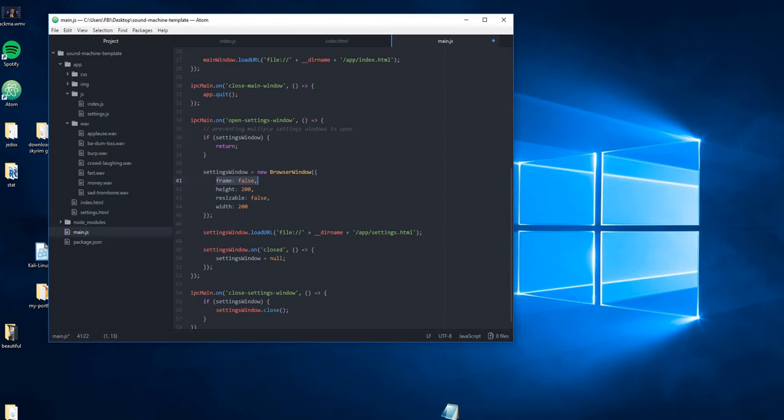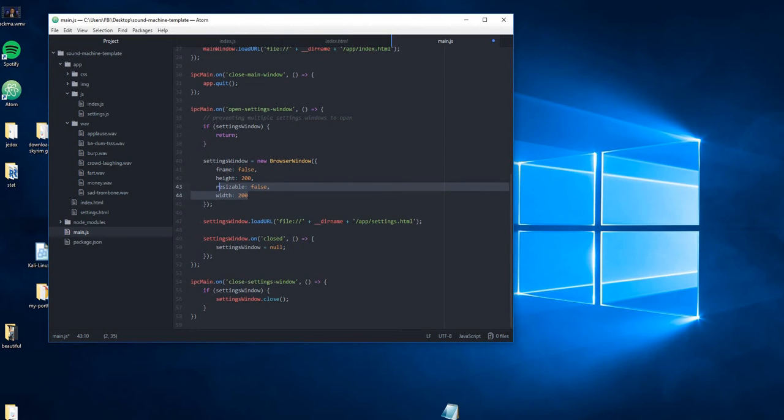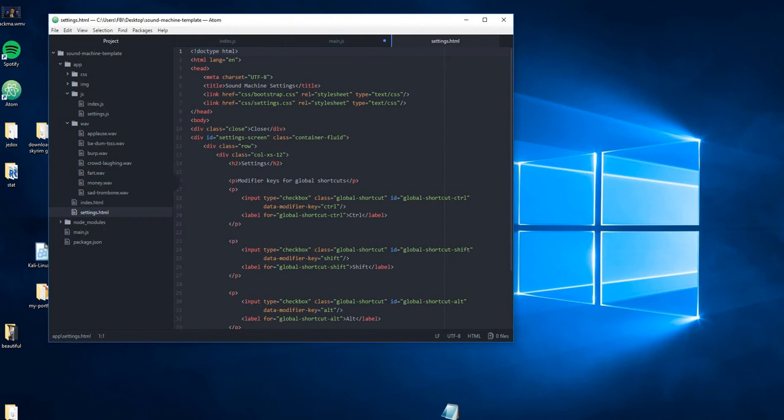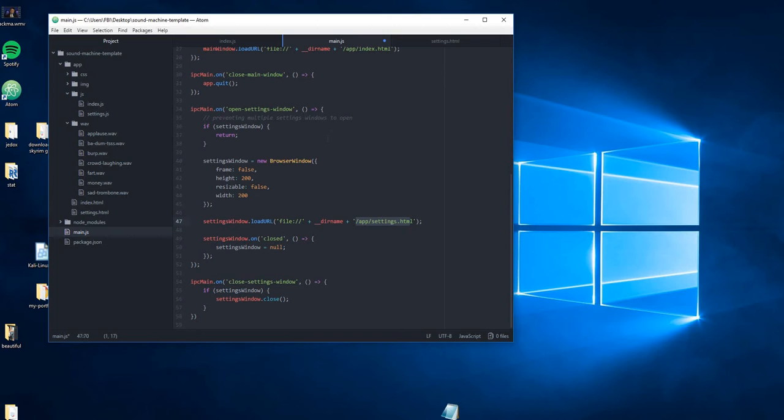It's pretty simple, plain English: height, resizable. We don't want to resize it. Frame is like the kind of stuff that comes with the application. We don't want that, we've got our own frame. Width, so that makes sense. Then we're adding the URL, because we want the HTML to represent this settings window. We're just pointing it to app settings HTML. This will get rendered, and this helps us generate the settings window.